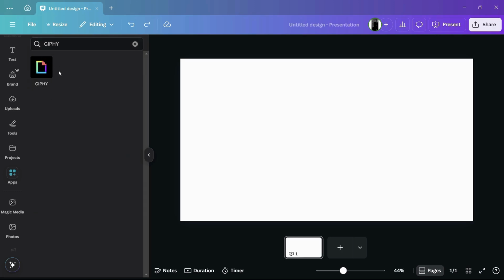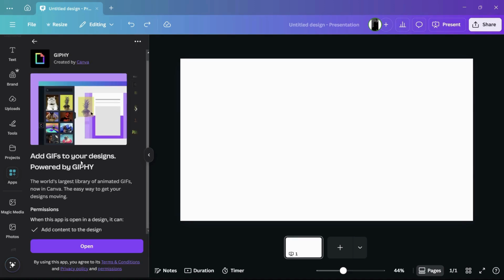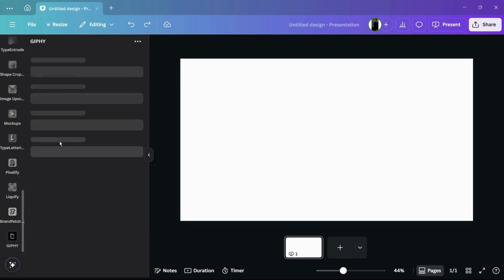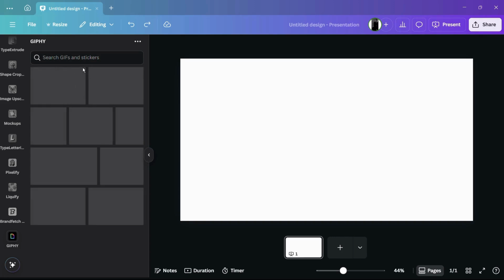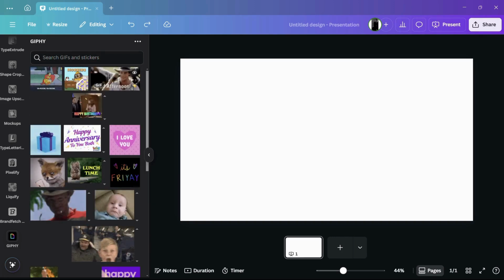And from here you can see this GIPHY application. So simply click onto this GIPHY application and it will give you some information related to the same, and then you will need to click onto this open button. Once you click onto this open button, you can see that the GIPHY interface has been successfully loaded into our Canva application as well.